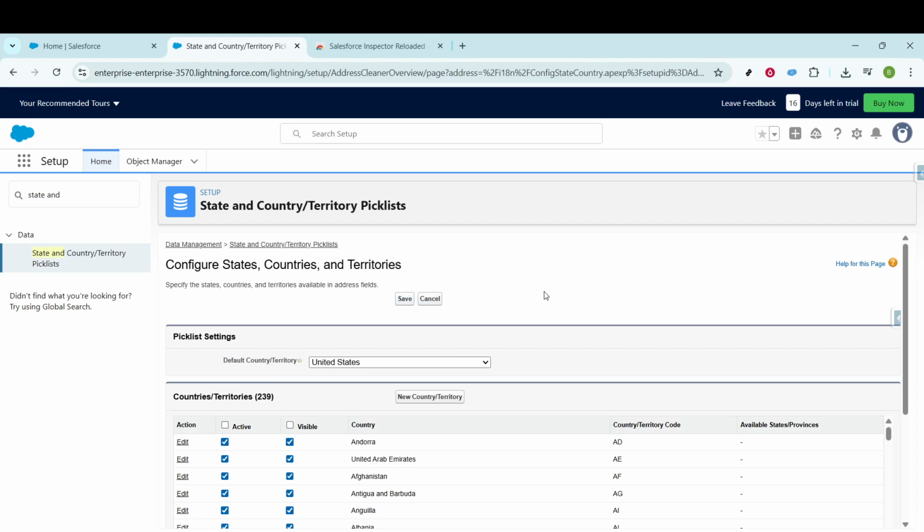And there you have it. With these simple steps, you've successfully leveraged the State and Country Territory Picklist feature to enhance your Salesforce setup. By enabling and configuring these picklists, you've taken an important step towards better data management and consistency.